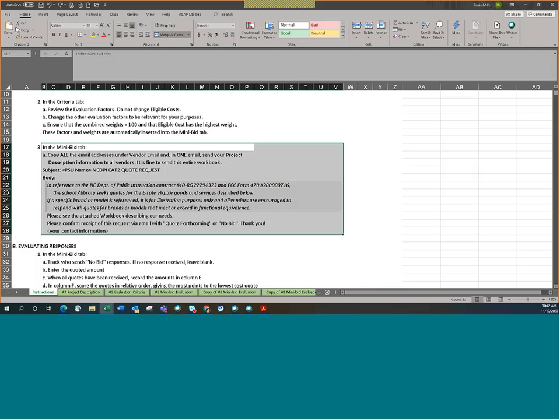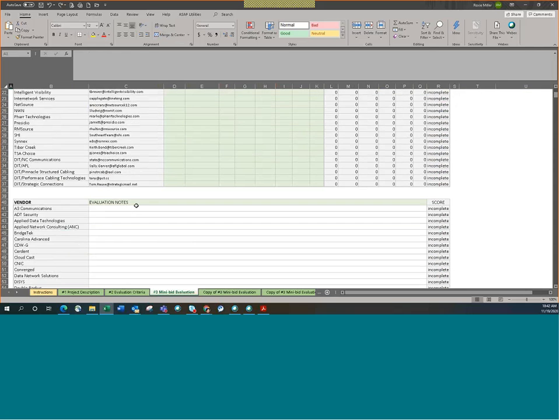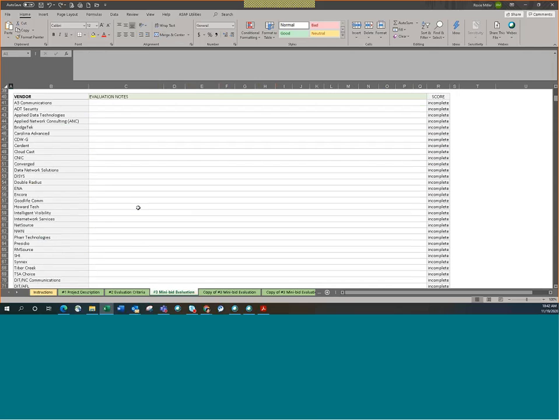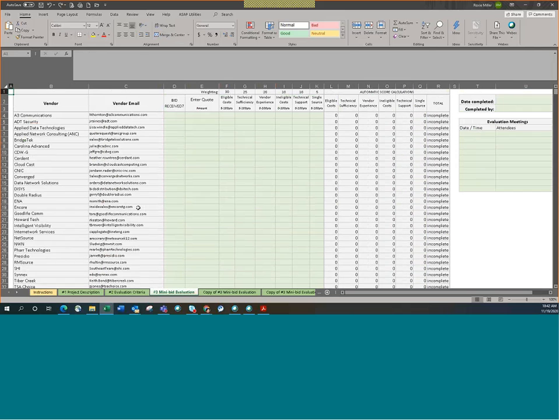Okay, so now we go to the mini bid tab. Okay, the mini bid evaluation. This one has all of the vendors and all of the vendor emails listed in here. Okay, and evaluation notes for your evaluation record.